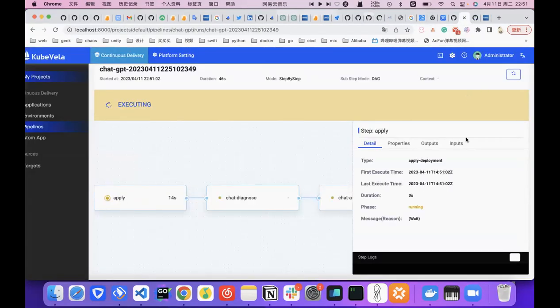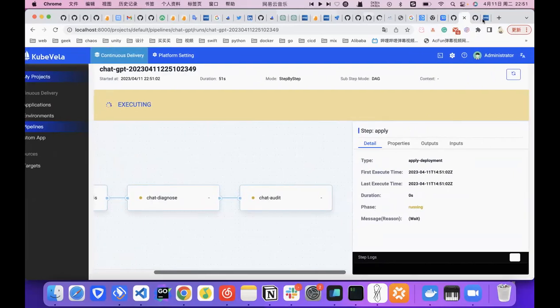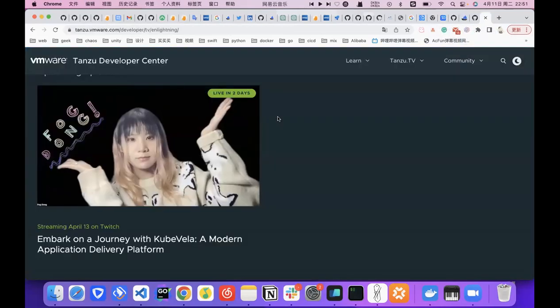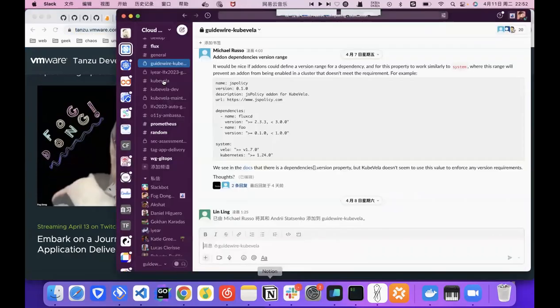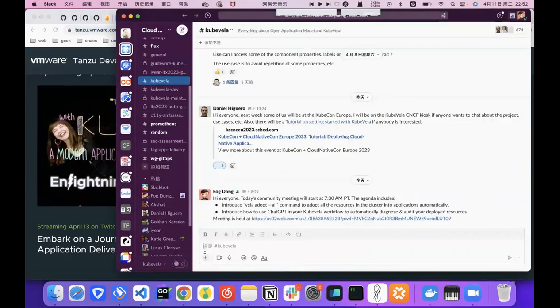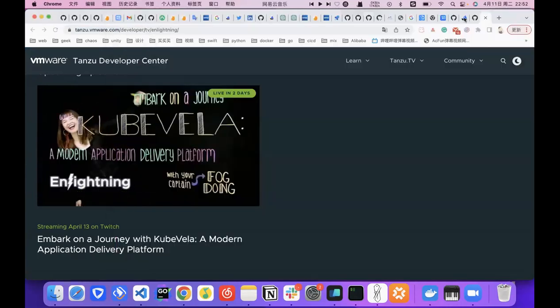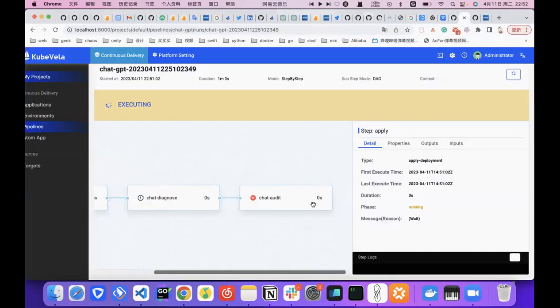Can you post that link in the Zoom? Oh, I can send it on Slack. Maybe after the meeting. Wait a second. Okay.